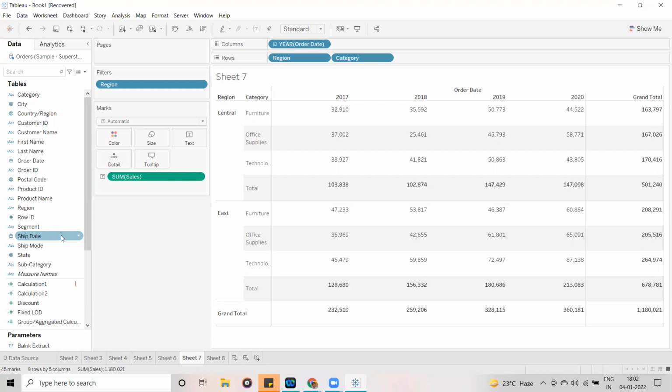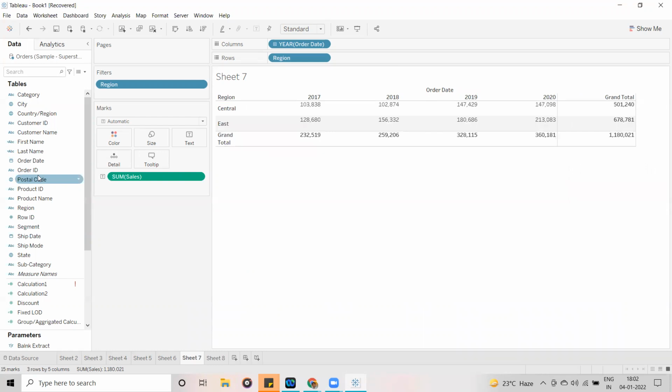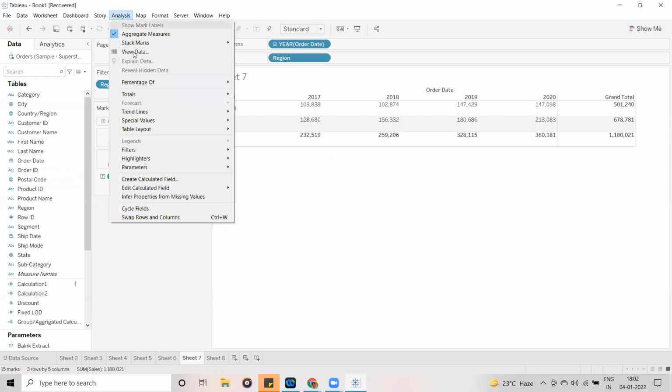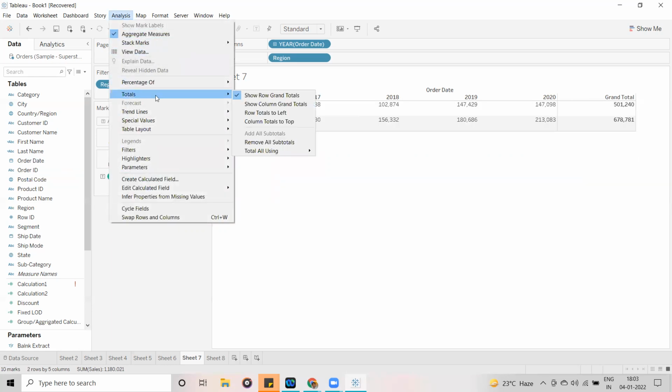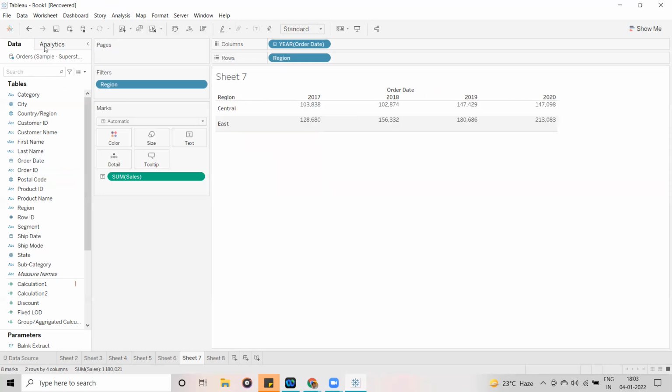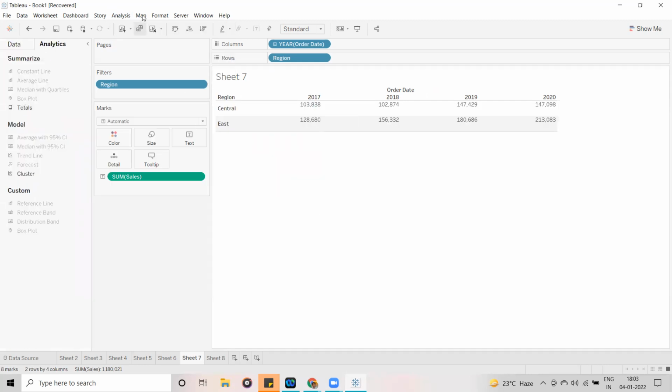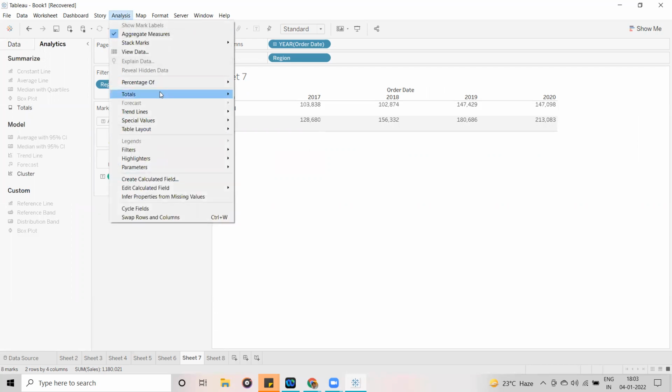Now in this same scenario, I'm not going to use the category here. Let's assume, and I'm going to remove these grand totals as well. To remove the grand totals, guys, just go to Analysis, Totals, and unselect this one. From here itself, you can directly drag it, or you can go to Analysis, Totals, and apply the totals.